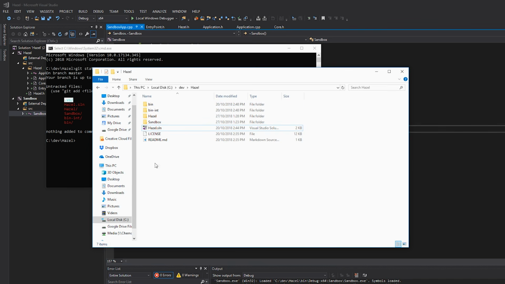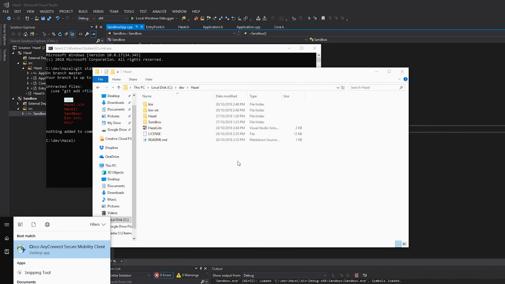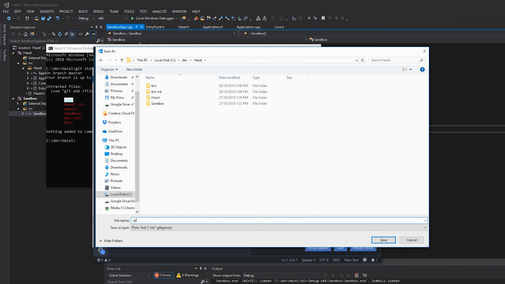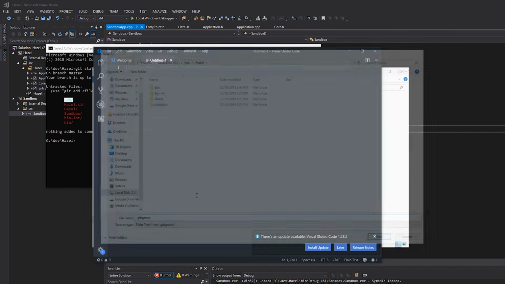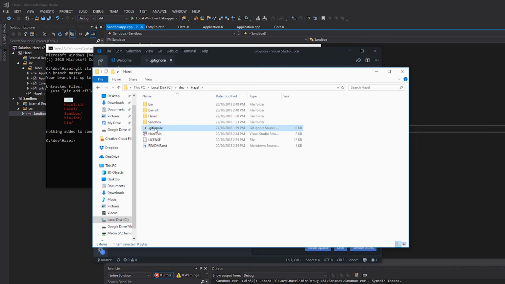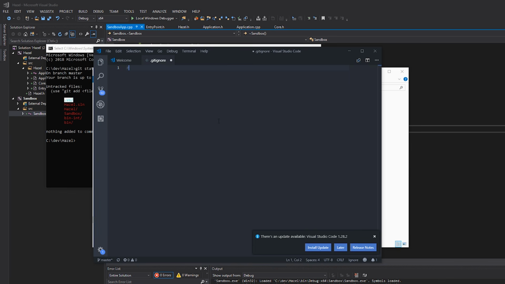So what I'm going to do is set up a .gitignore. I'm going to open VS Code here, and I'll make a new file called .gitignore inside this Hazel directory. You can see here it is. And all I'm going to do is add a nice comment that just says directories. And I'm going to ignore a couple of directories here. So the first thing is going to be .vs, and then with bin and bin-int, I'm going to ignore them for now. We will probably commit binaries in some form in the future, so this is somewhat temporary.